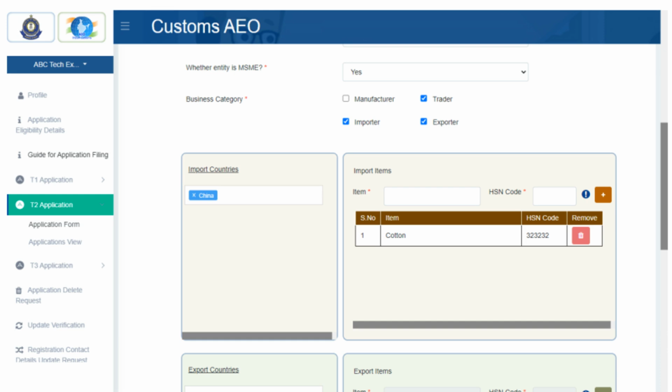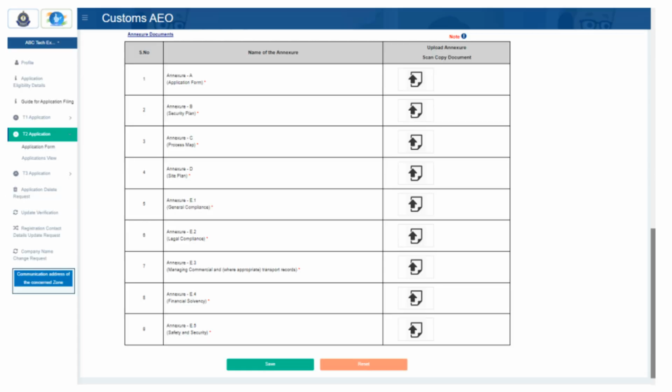The applicant needs to fill in all the annexures from A to E5, and in this way you need to fill in the details as asked in the portal completely.